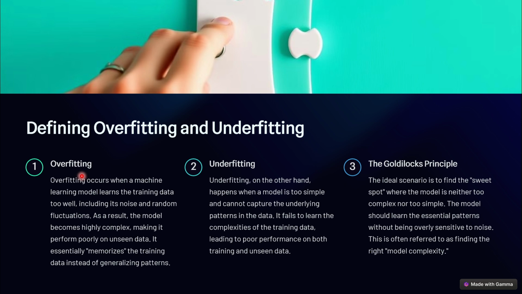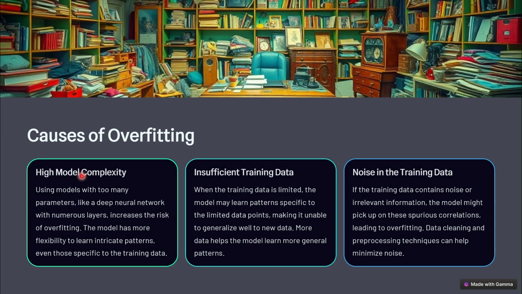Let's now look at some common causes of overfitting. High model complexity. If your model has too many layers or parameters, it can become too flexible, learning even the tiniest details that don't matter. For example, using a very deep neural network on a small data set increases the risk of overfitting.